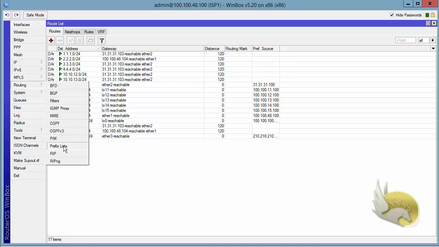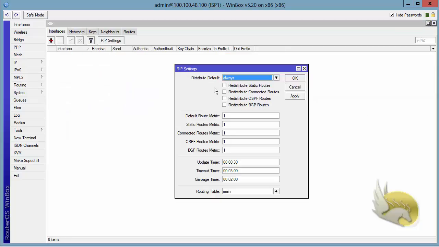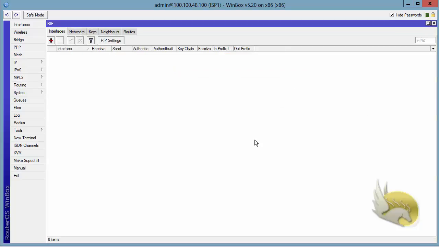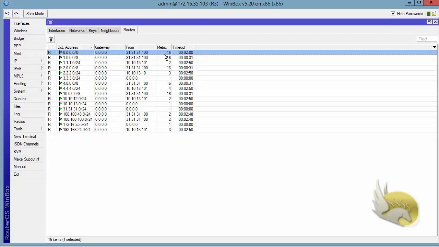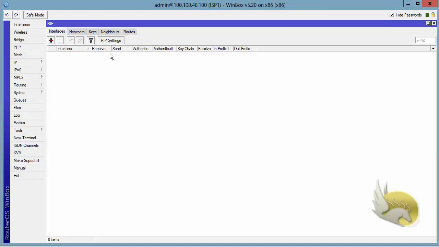What if I go to router RIP, go to RIP setting and change this to if installed and click on OK. Now if I go back to router 3, I can see that the metric is changed to 16. That means this is not accessible, and after time it is going to time out. So what happened here? ISP1 chose to advertise the default route only if it is installed in its IP routing table. So let's do this.